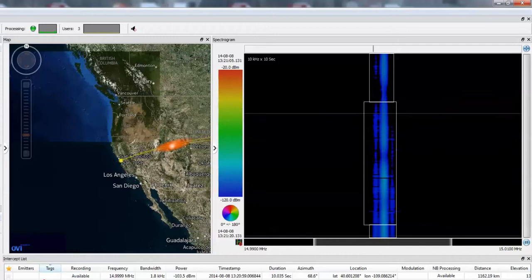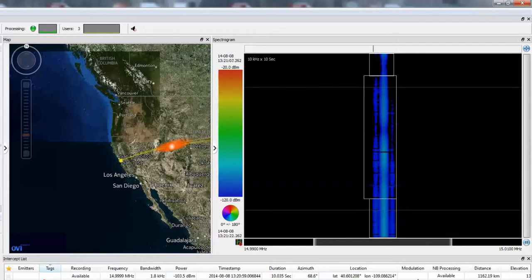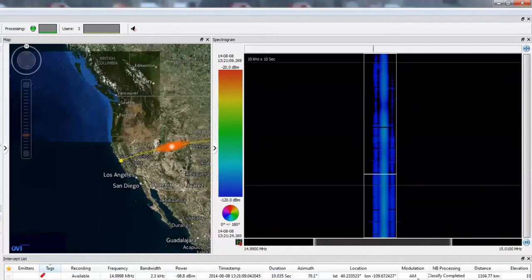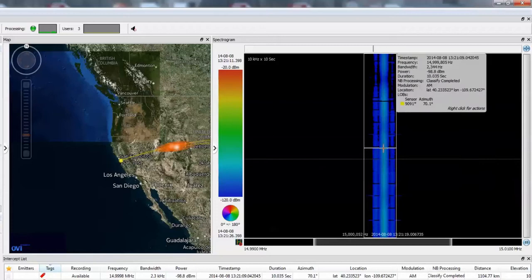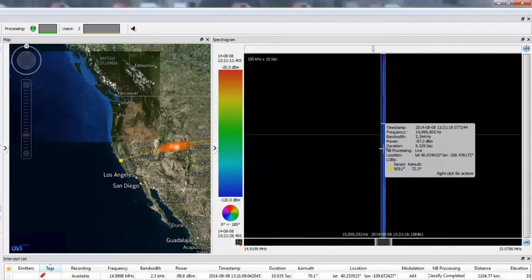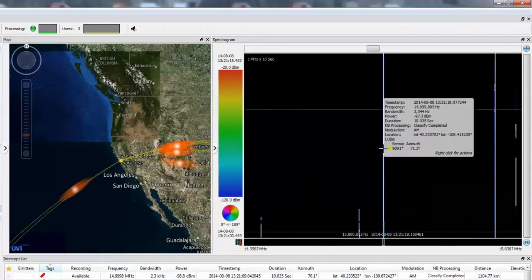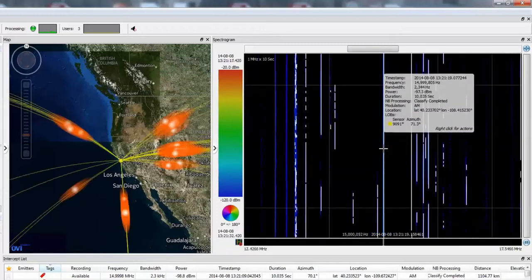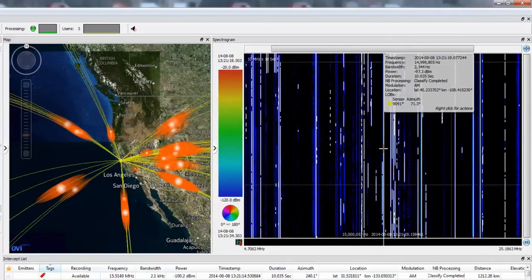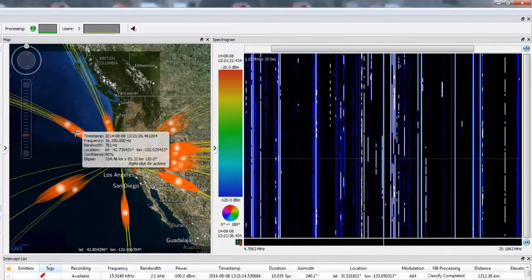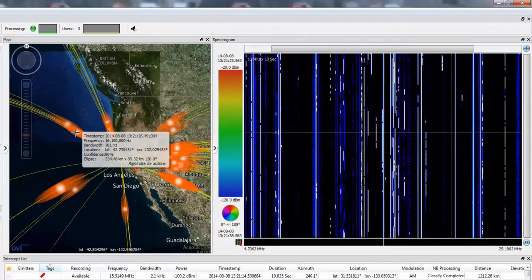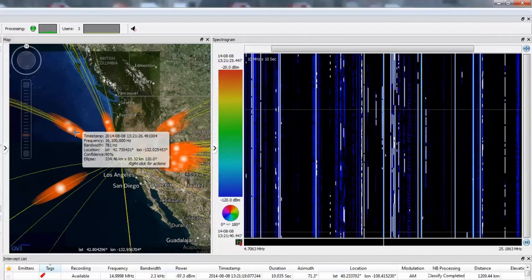When the cursor is moved over an intercept on the spectrogram view, the metadata for that intercept is shown. In this example, items such as time, frequency, power level, location, and line of bearing information for the intercept are shown. Using the mouse to hover over lines of bearing on the map display will similarly pop up metadata associated with that intercept.